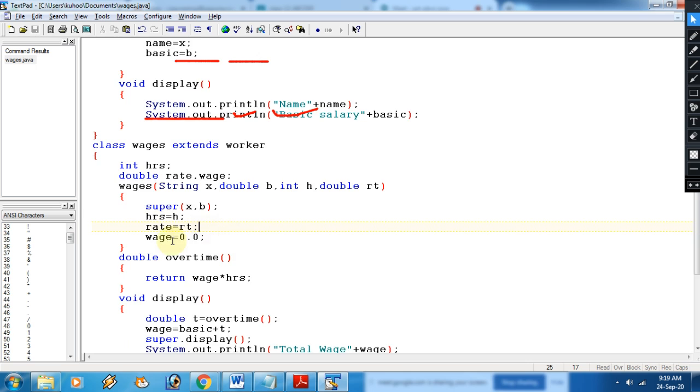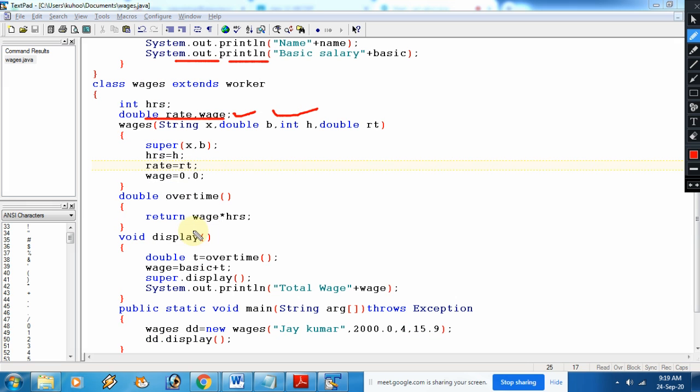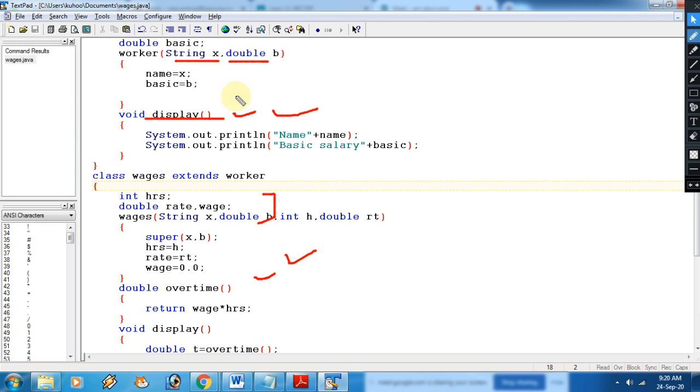After that we are simply assigning this. Now see, the double overtime method we are calling here. Whatever T you have assigned, in this we are simply calculating the wage into the number of hours, right? After that we are simply displaying the base class method. See, in the base class also we have a method display, and in the subclass also we have the method display.